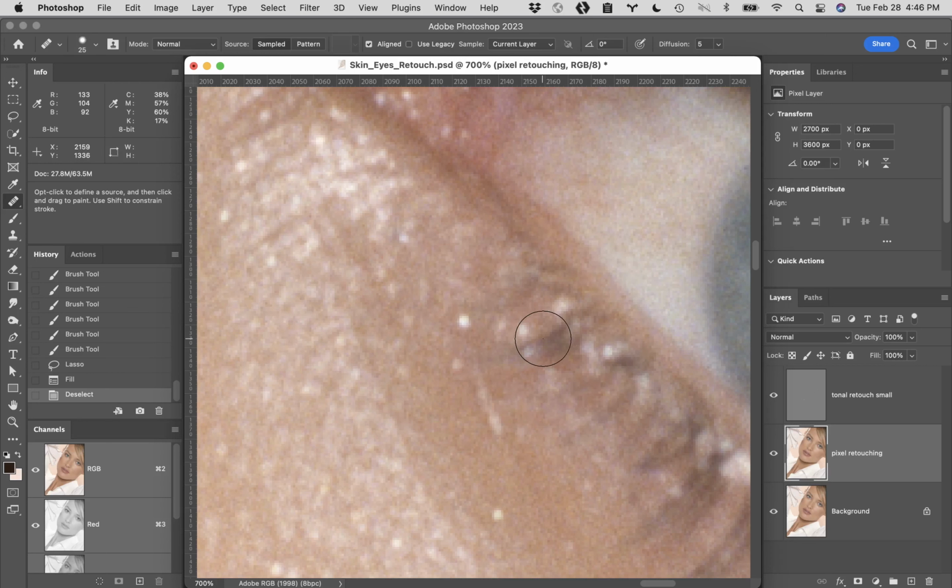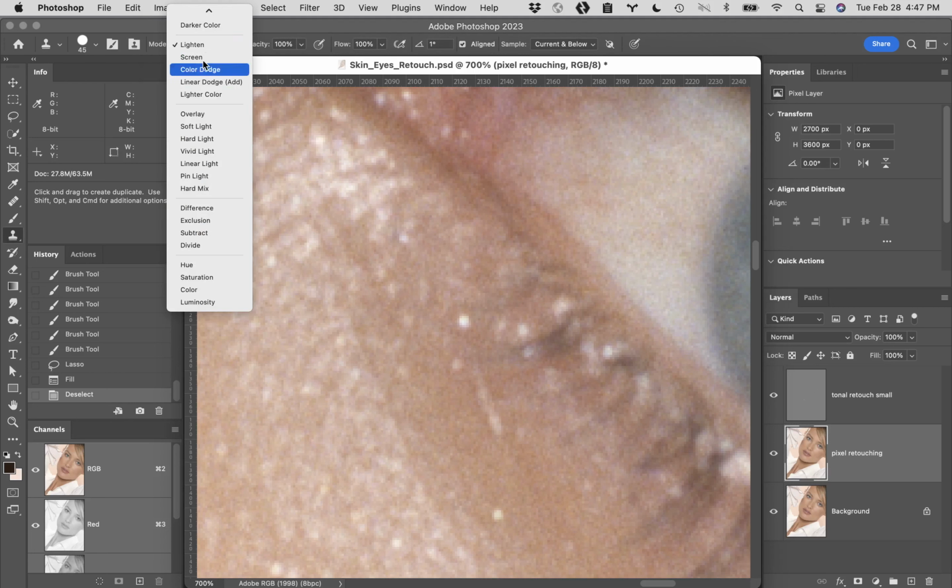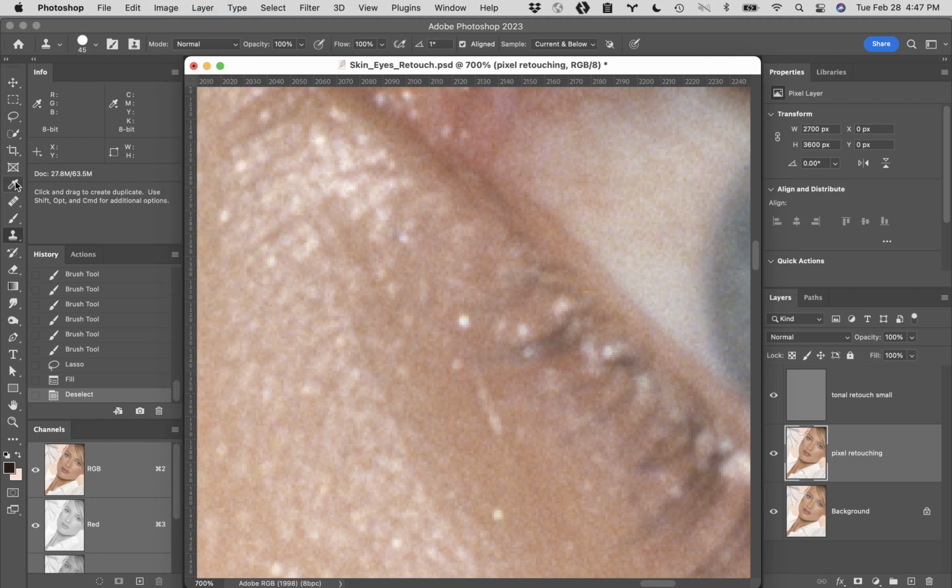However, because I'm working on my pixel layer, I actually have blending modes that will work. So all I need to do is make this dot darker. So I'm going to set the blending mode of this to darken. You'll notice that with the healing brush tool, you don't get the entire list of blending modes like you do with the clone stamp tool. The clone stamp tool, you get them all. But the healing brush tool, you don't, but you get the ones that matter to us. So healing brush tool, and I'm going to set this to darken.